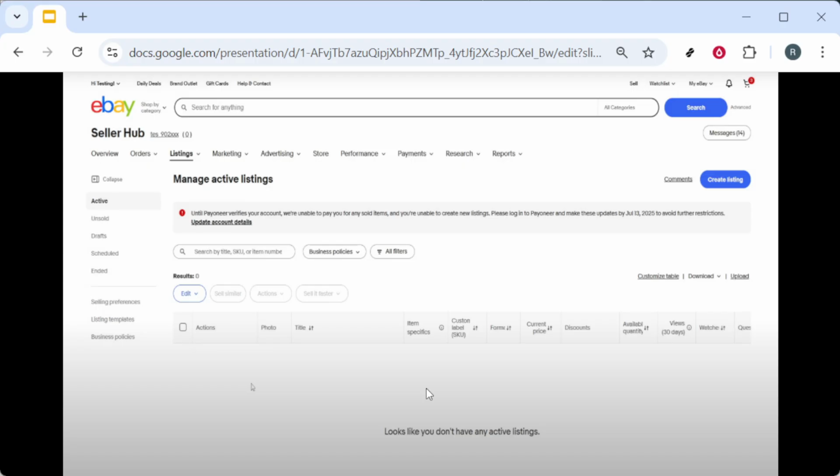Make sure to review all the information to avoid any unintended deletions. Once you're satisfied, click Confirm, and eBay will process your request to end the listing. And there you have it. You've successfully navigated the process of deleting an item from your eBay account.